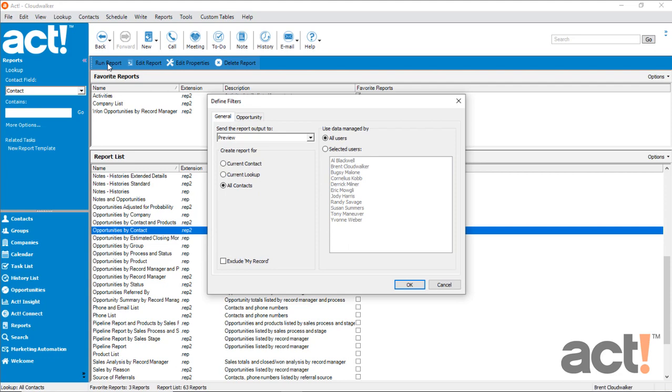And now let's define the filters of this report. I'm only concerned with the open opportunities for all of my users. So on the General tab, I'm going to leave this set to Preview, and I want to view this report for all contacts and also all users. I'm going to switch over now to the Opportunity tab. From here, we can define which opportunities to include on the report. And since I only want open opportunities, I'm going to uncheck these other three boxes.